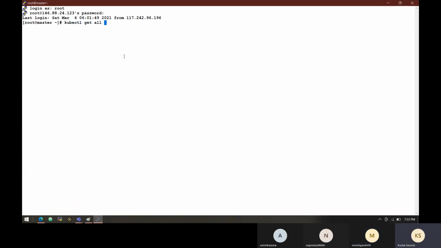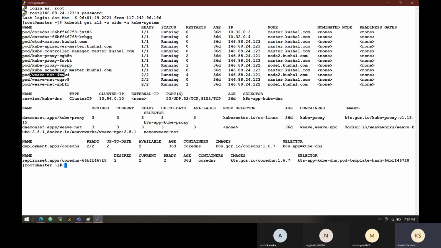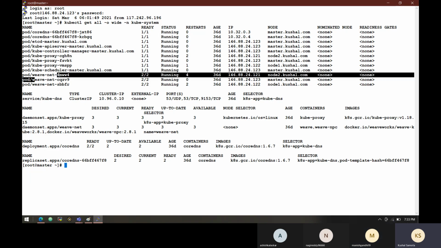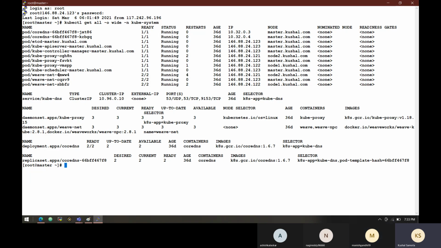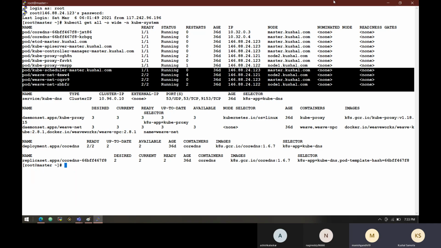kubectl get all -o wide -n kube-system. See, this particular Weave pod is running on node 2 also. Weave pod is running on master also. Weave pod is running on node 1 also. So this particular Weave pod, which is actually giving you the facility for SDN, is responsible to assign IP addresses to all the pods which are running on node2.kushal.com. So on every node, you will be having a Weave net.